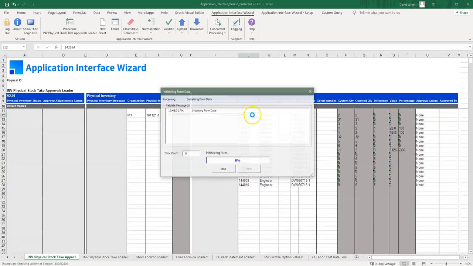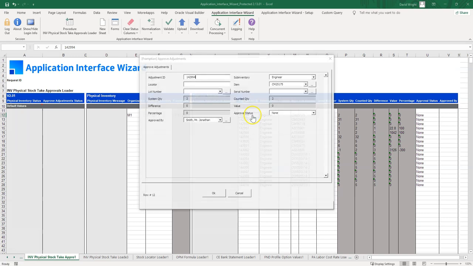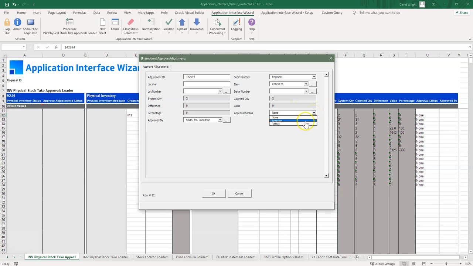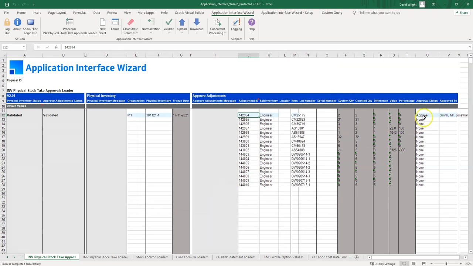Of course, we can use the user forms here just to check the information and look at what the valid values are. You'll notice here that we can choose the approval status of approve or reject, and the approver has defaulted to the person that's logging in.